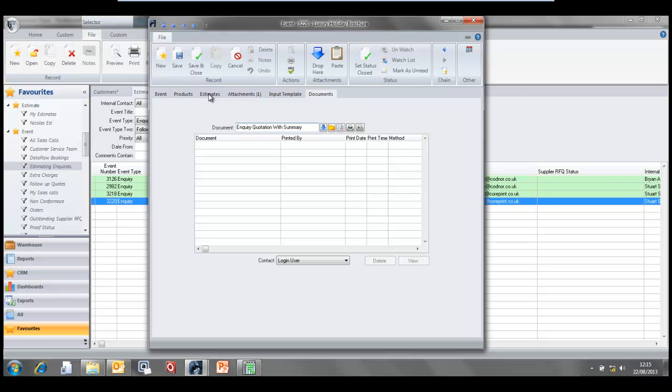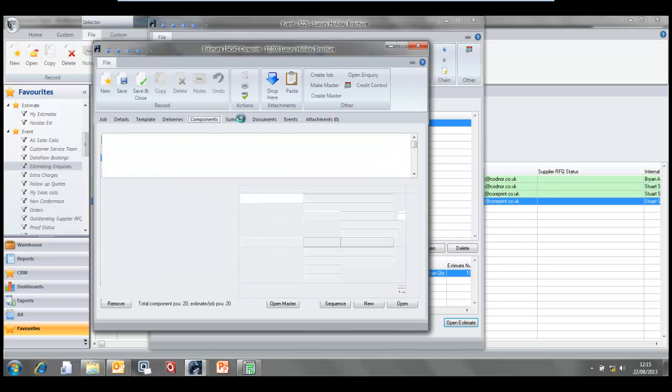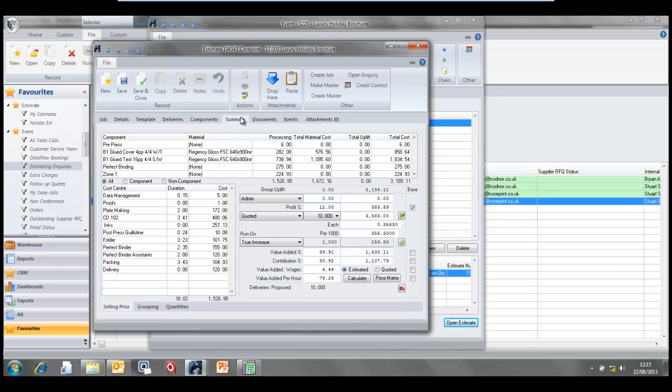If they have permissions, they can go to the Estimates tab, open up the estimates, click on the summary, and here they can view the estimated costs and make any pricing decisions. The quoted price can be amended, and you will see the effect on the value added and contribution.